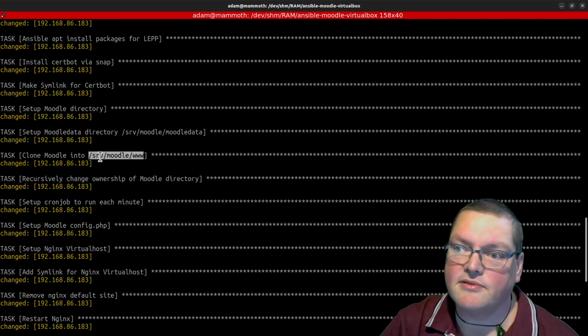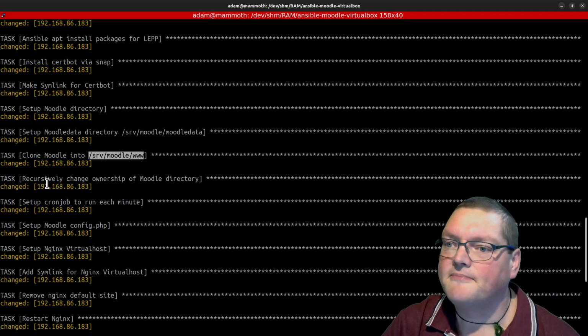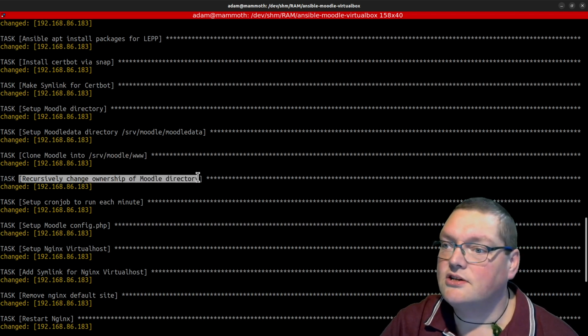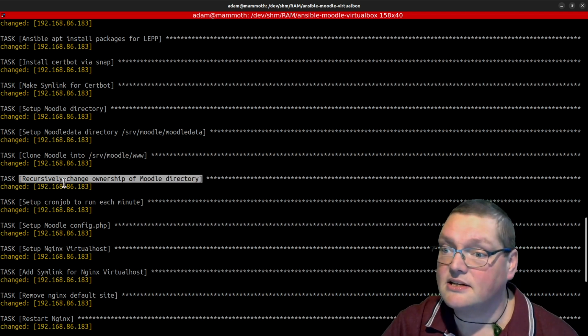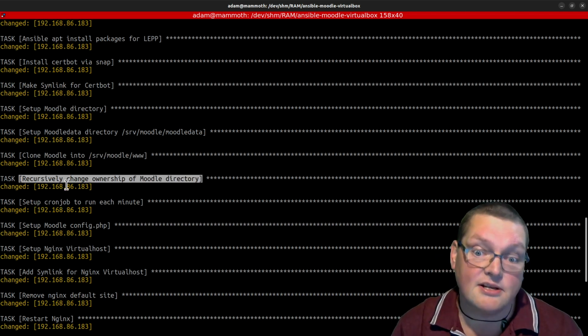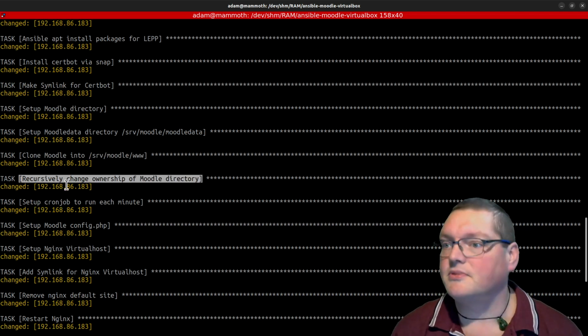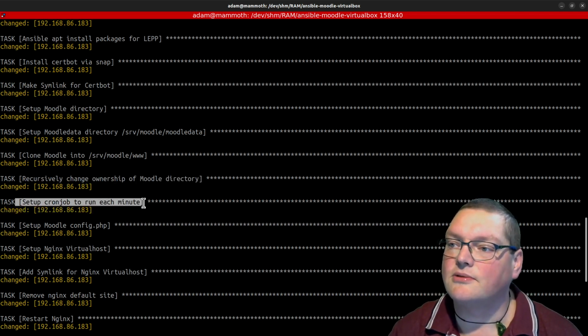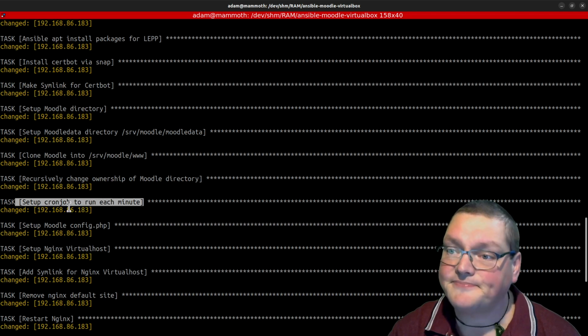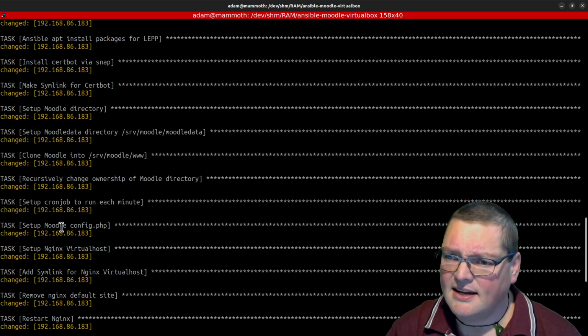I like to put everything in the /srv folder. That's just my thing. And then it changes the ownership to make sure that www-data has access, so if I wanted to install plugins through the web interface, no problem, can do. It sets the cron job. This is where it's setting the cron job to run each minute. And it does that. It sets up the Moodle config.php.